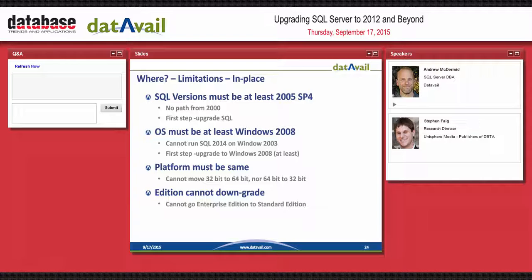You can't upgrade directly from SQL 2000 to 2012. You'd have to bring it up to at least 2005 Service Pack 4. You can't run SQL 2012 on Windows Server 2003. You could run it on Windows 2008 R2, but you probably would want to consider going all the way up to a modern operating system. You can't go from 32-bit to 64-bit or vice versa. Remember, this is an in-place upgrade, so that just kind of makes sense. And you can't go down edition from SQL Enterprise to Standard Edition. You can't go backwards. So enough of the can'ts. Let's look at what we can do.